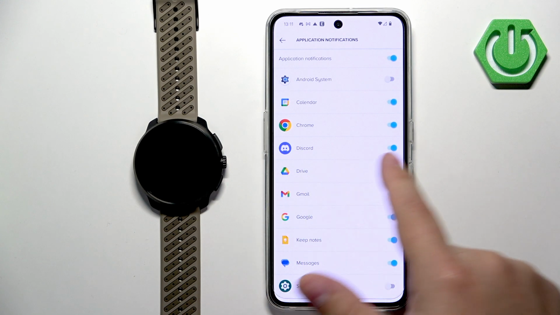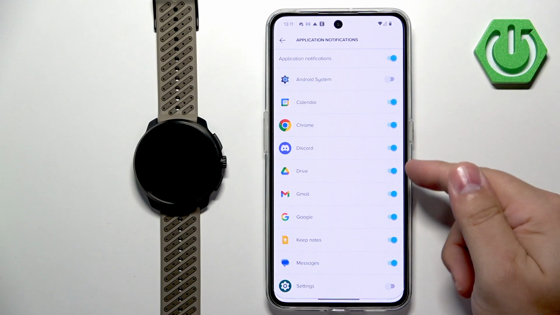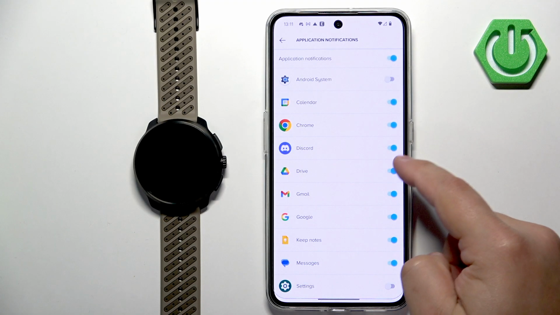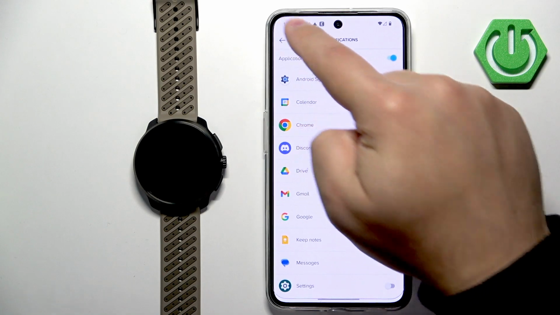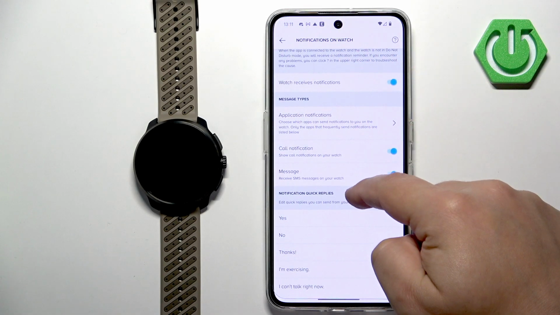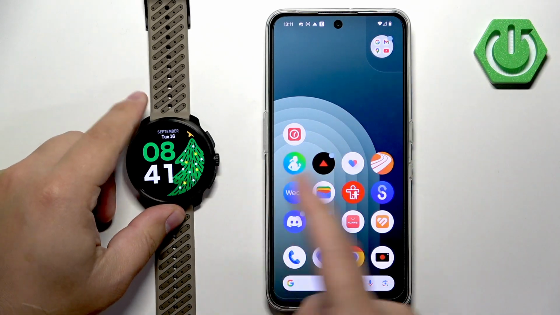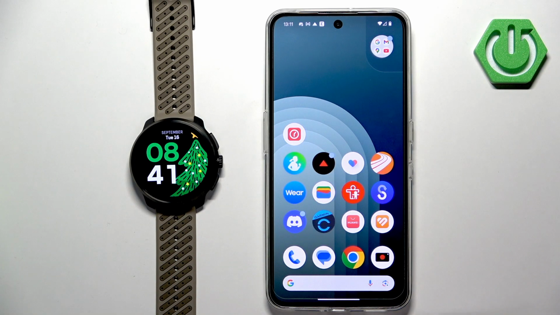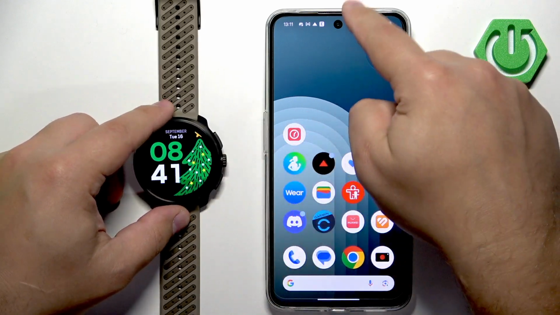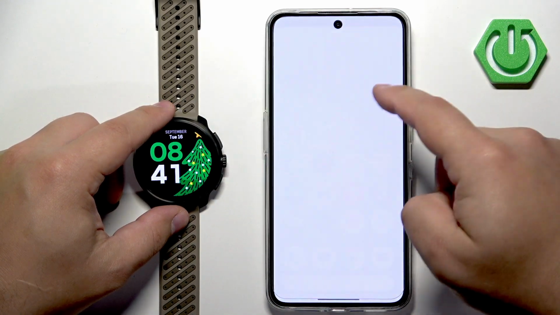Okay, and once you see the app you want to enable the notifications for, make sure it's enabled, and then we're about done. We can close the app, and now we should be able to receive the notifications from our phone on our watch. So I'm gonna send myself another message on Discord. Okay, and we got the notification on our phone.